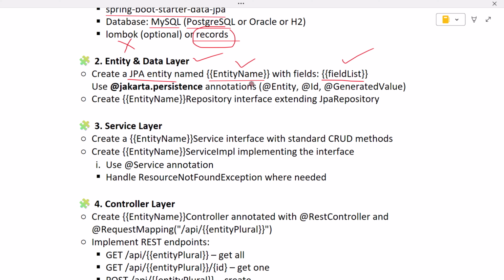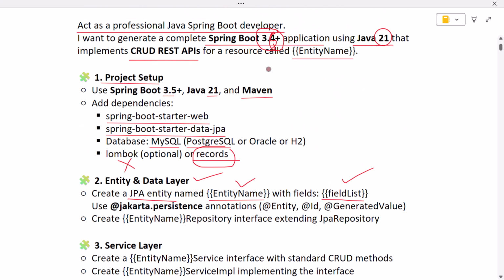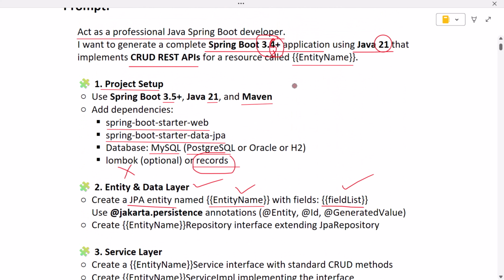Okay, so as per your requirement, you can mention all these details over here. Let us say if you are working on a healthcare application, then you can give an entity name like patient, and you can give patient related fields over here like patient ID, patient name, patient address, age, etc. So basically this prompt is generic. You can just replace the placeholders with your values as per your requirement. That's it.